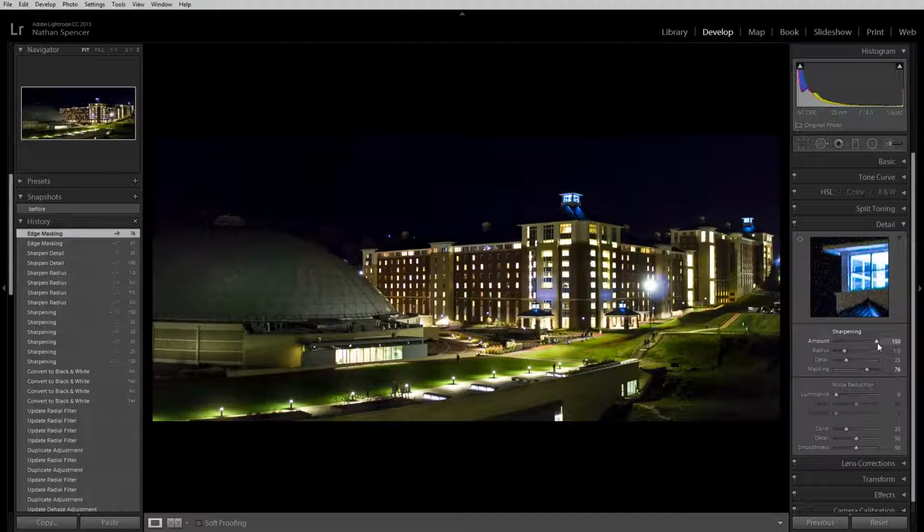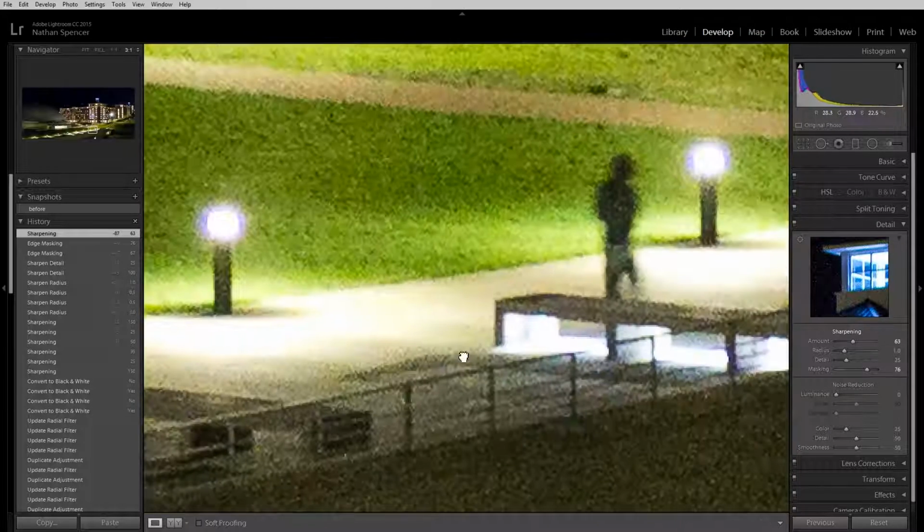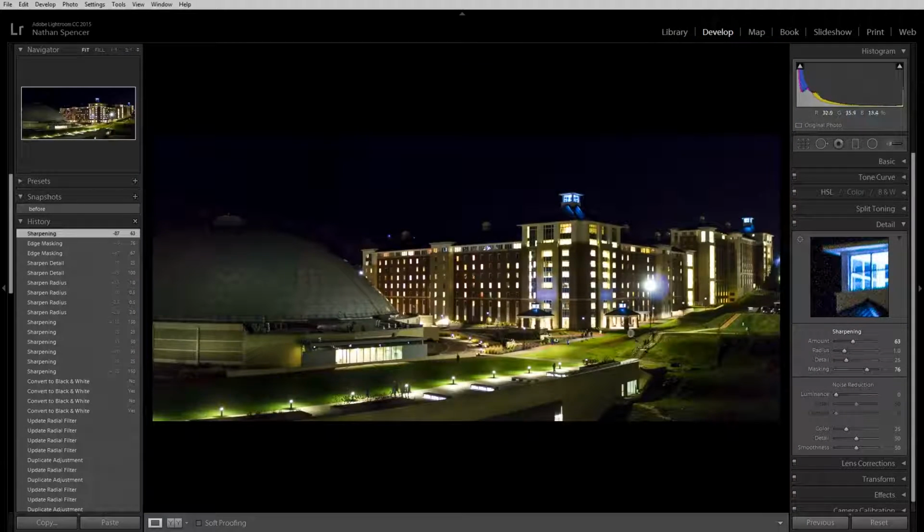Now this amount is quite extreme, and I never ever go this high, but usually I'll bring it up around 65 or so for images like this, depending on how much they need. As you can see, it doesn't really matter this much with an image.